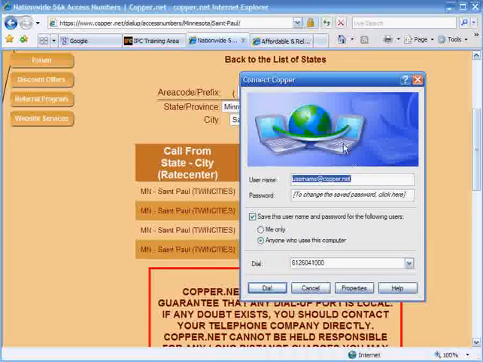And at that point, we are done. So we're going to click Finish. And here's what happens. We now have our username and we have our dial-in access number. All we have to do is click Dial here, and that is going to connect us to the internet using a dial-up modem.